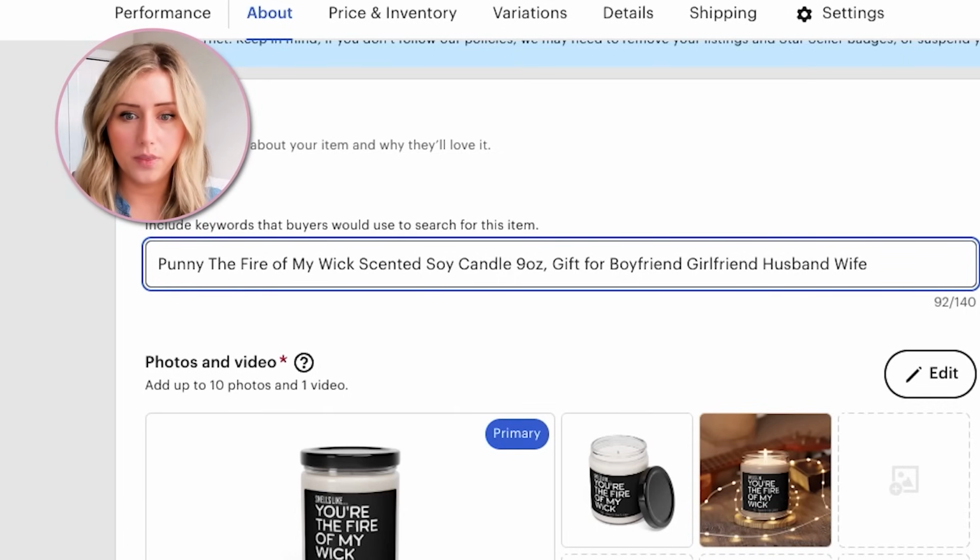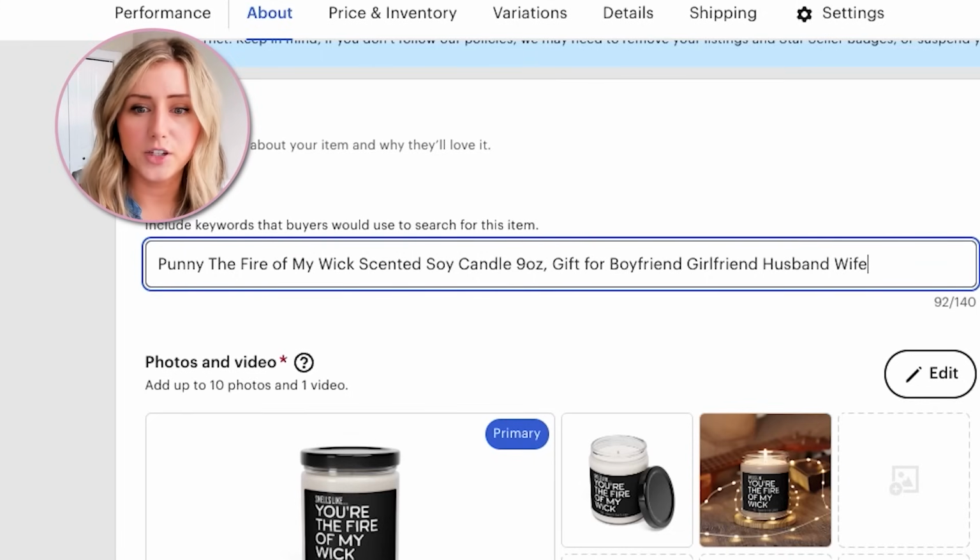I know some people may be like, oh my gosh, you really stuff your titles like that. For me personally, I have found that if I have the keywords, I could write gift for girlfriend, gift for husband, gift for wife, but that's using a lot of keywords that Etsy generally likes to mix and match anyways. So if you have gift in once, it will swap out the boyfriend for maybe girlfriend, maybe husband, maybe wife. So those are things to think of as you go forward.